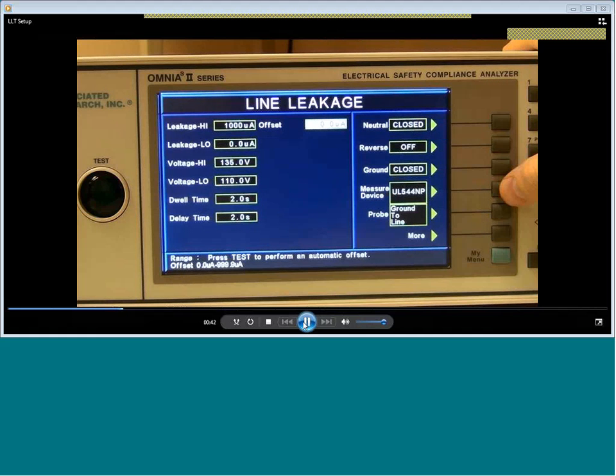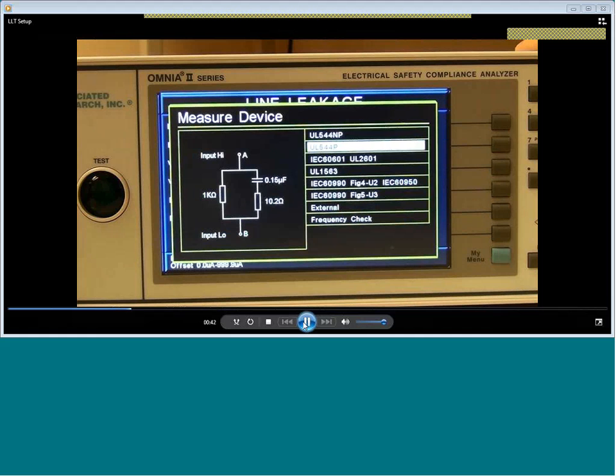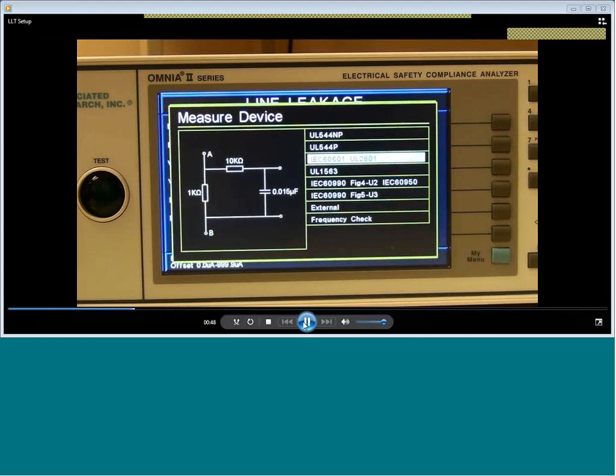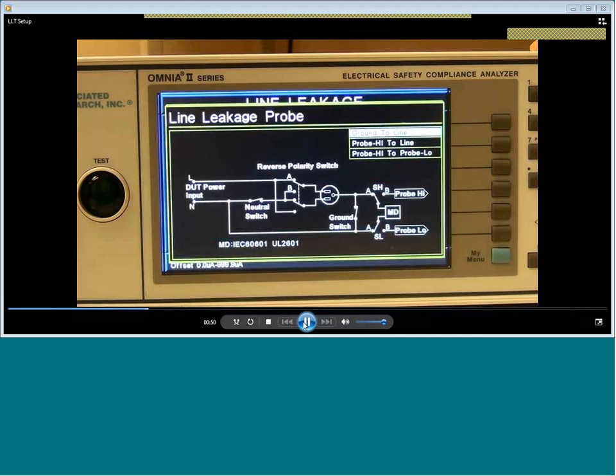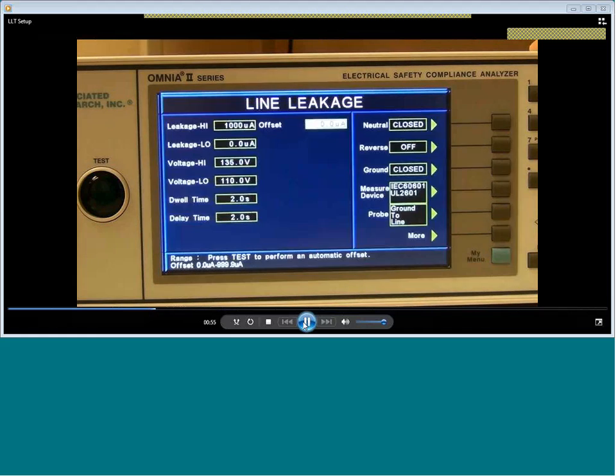So now I need to set my measuring device. Since I'm doing medical, I will select the IEC 60601 UL2601MD. I'm going to select a ground to line condition, and ground to line, as we just saw in the previous example on that little chart, that is our earth leakage, because we can see that our measuring device is between our two mains conductors, ground neutral or ground line, depending on what you're running. So I'm not using any probing points at this point. I'm not doing a patient leakage test or a patient auxiliary. I'm just doing an earth leakage. So I'm keeping my ground to line condition.